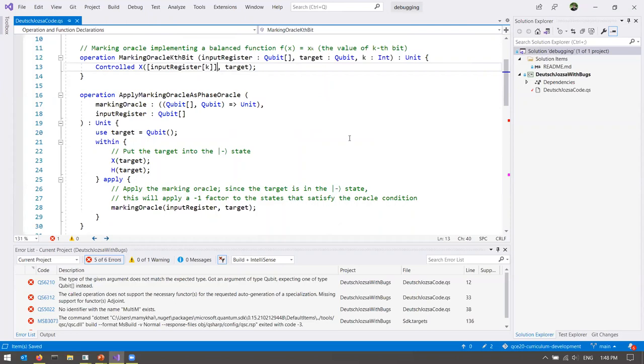Next is a more interesting operation, which implements our phase kickback trick. I just love the Deutsch-Jozsa algorithm. It allows us to show so many language structures. It's just surprising. So here, in our phase kickback trick, we want to take a marking oracle and apply it to a register of qubits as a phase oracle. So we are converting a marking oracle to a phase oracle and applying it immediately. To do this, we take two parameters. One of them is, of course, the register to which we want to apply this phase oracle. And the other one is the marking oracle.